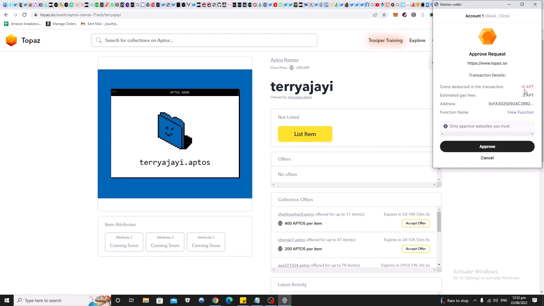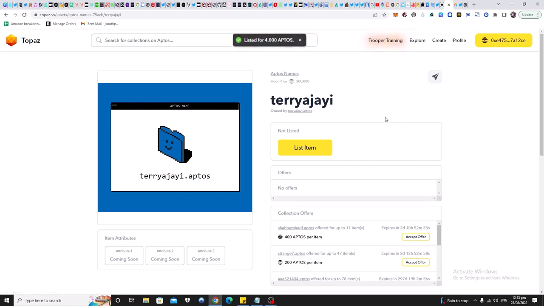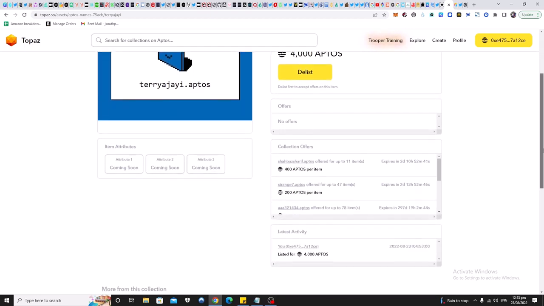Coins deducted in the transaction, zero estimated gas fee. Approve. This is interesting. It has only one transaction, it doesn't require two transactions. So listed for 4,000. Now this I think is also powerful. I don't think you can delist on OpenSea or other chains. So you can also delist it.